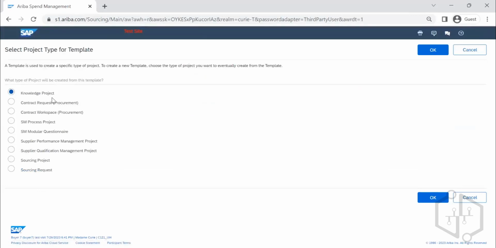Now you will be given the option to select what you are going to create. I can create a sourcing request template, sourcing project template, contract workspace template, contract request template, performance management template, modular questionnaire template, or process project. Only these projects are allowed. Like supplier registration, requisition, and all, you are unable to create a template. So in this case, I want to create a sourcing project template. Click on OK.